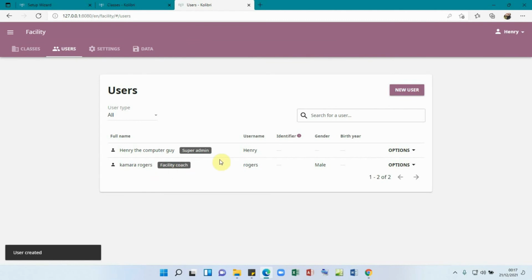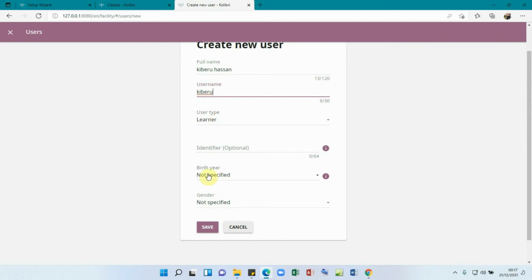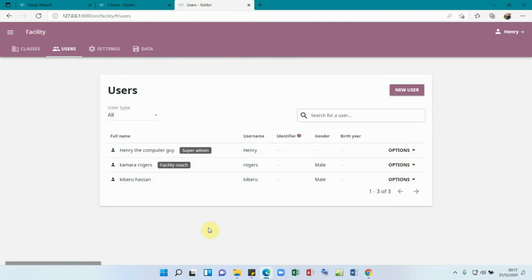Let's add one user as Chiberu. I would say Chiberu Hassan. And this person is going to have a username as Chiberu. Then this user is going to be a learner. And for the learner, you don't require any password. The gender, you can add. It's also a male. So we have 3 users: the super admin, the facility coach, and the learner. For the learner, you notice that there is no password. So that person is always going to be a learner.